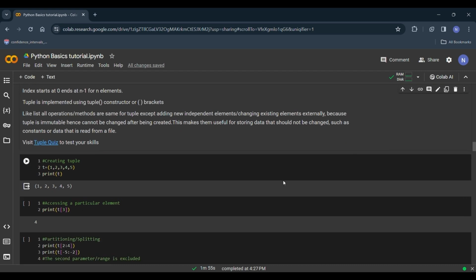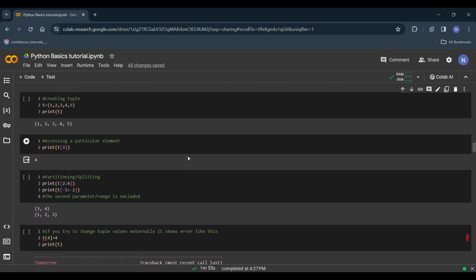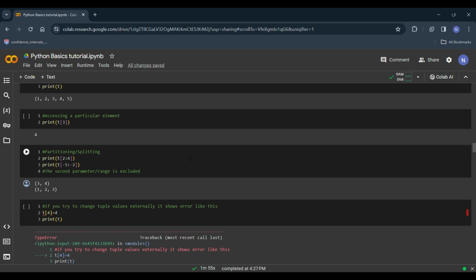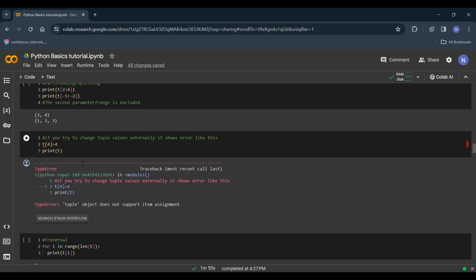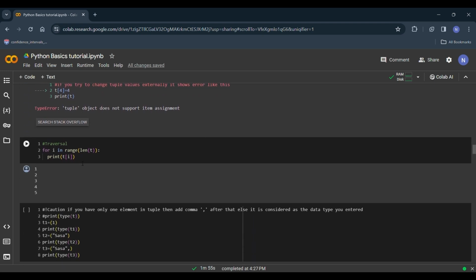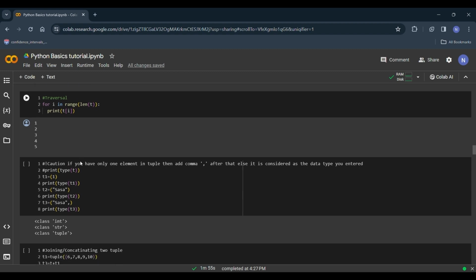In this example, we are creating a tuple using parentheses. We can access elements of a tuple using index. We can partition or split tuples using indexes. If you try to change tuple values externally, it shows an error like this. We can use tuples in for loops.